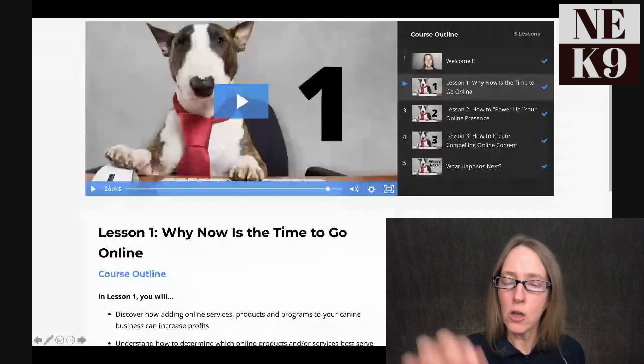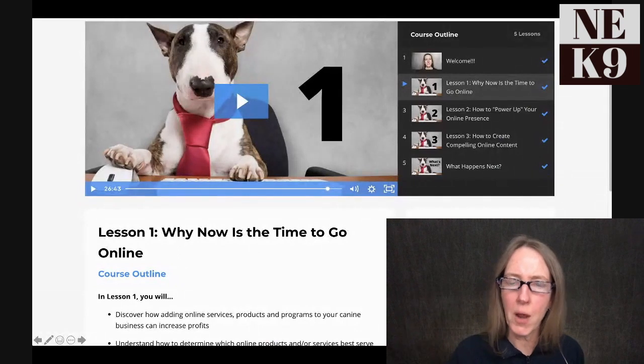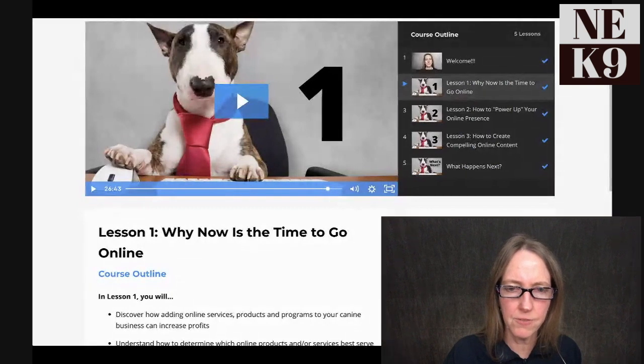So that's an example, again, in Kajabi. Now look on the right-hand side. Again, they have different templates that look different. Let me change the view so you can see here.